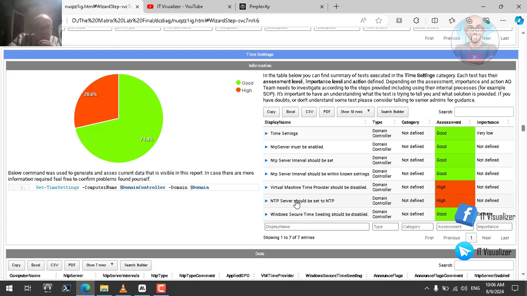NTP server should be set to NTP. This value means that the domain controller is an NTP server. So the feature should be enabled, and the value should be set too. You can enable the NTP server, but if the value is not set to NTP, that means the domain controller is a client. It will get its time from some external servers.